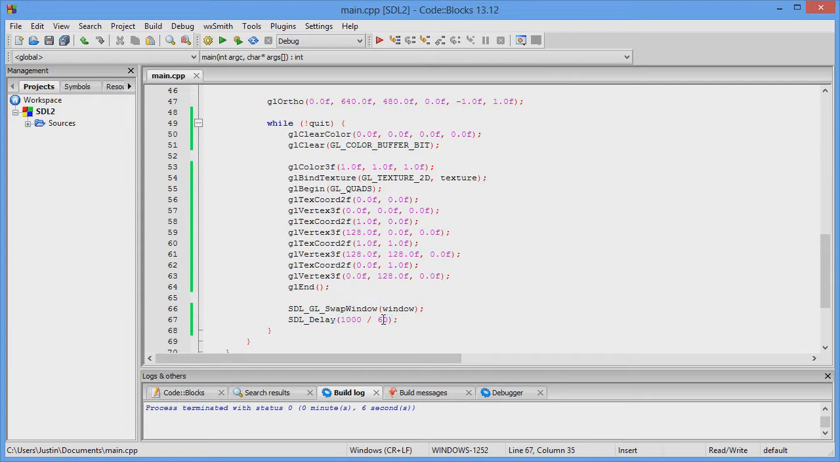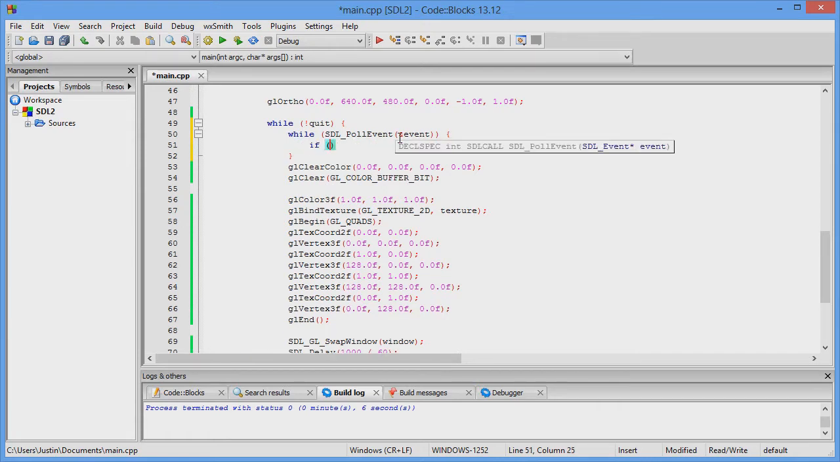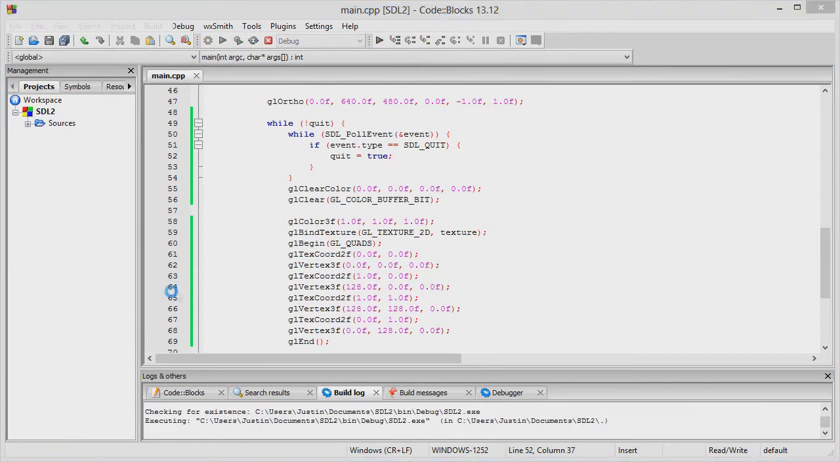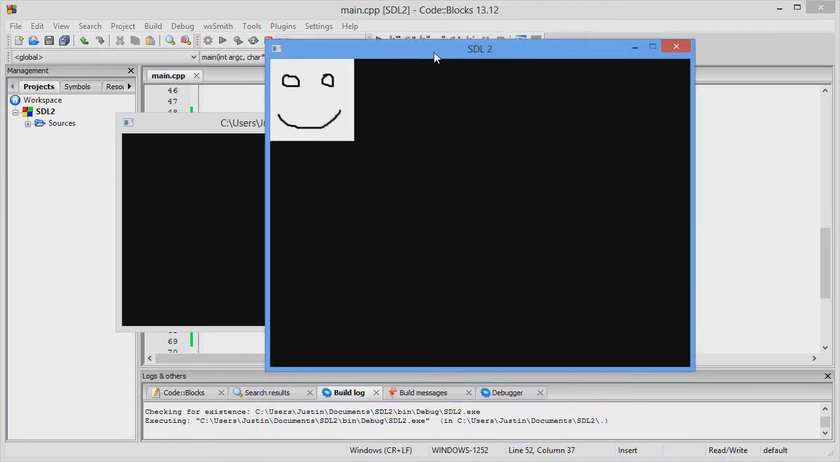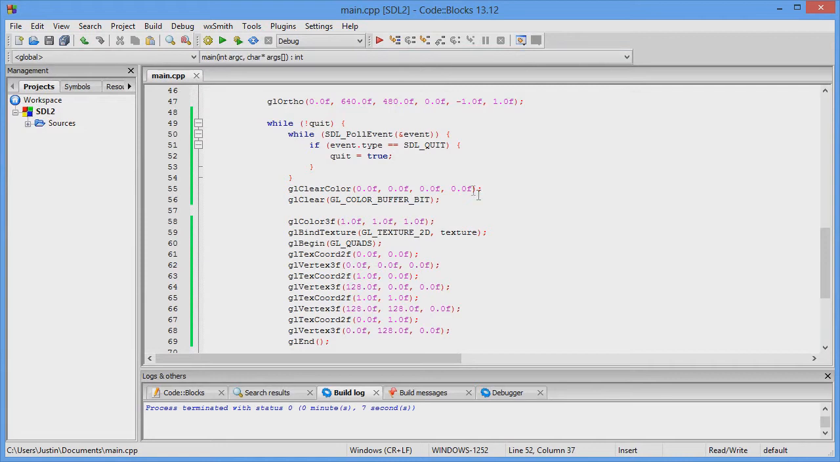That sets it to 60 FPS, and we're going to add something right here: while SDL poll event, and address to event, and we're going to add an if statement saying if the event type equals SDL quit, then we set our quit variable to true. So now if we run, we'll see, yes, he can't move, but that's what it's going to do. If we hit the X button, it will X out like it should.